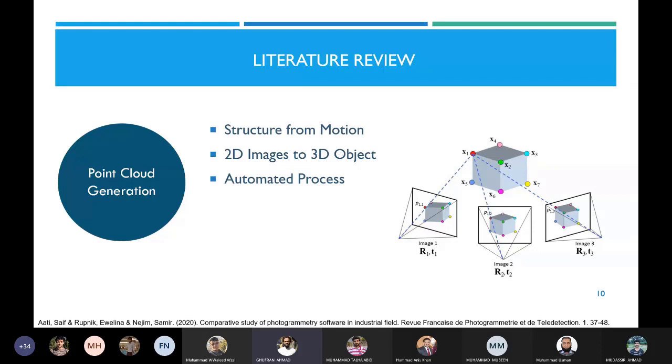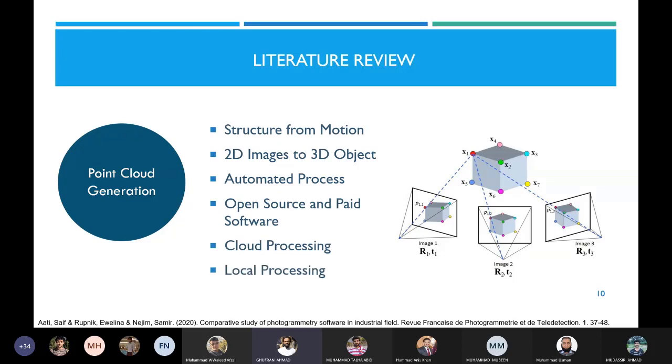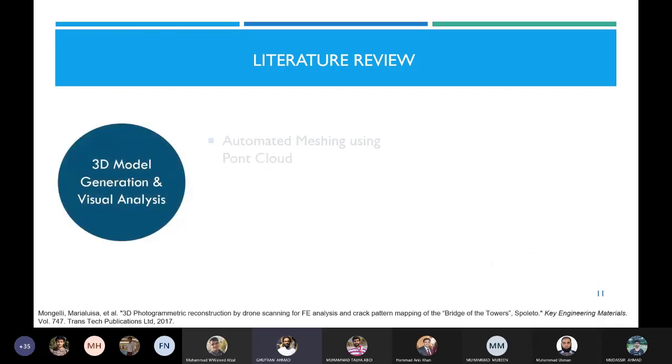This is an automated process for which both free and paid software are available, and the processing can be done either using a cloud service or locally. The third topic we reviewed was 3D model generation and visual analysis.